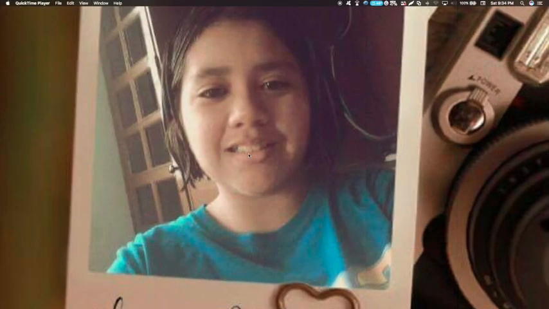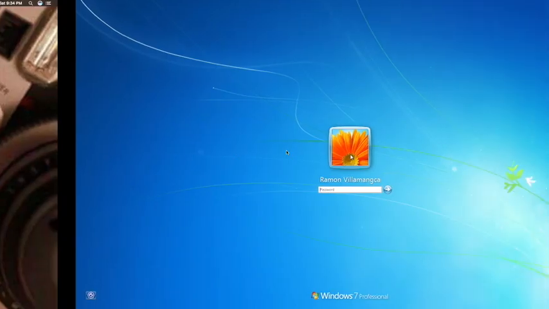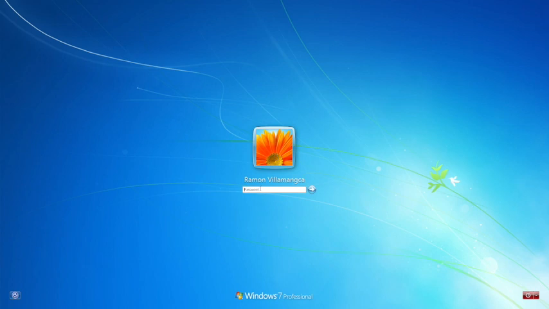Hello, this is Raman again, and now I will show you how to install the program in Windows 7, the final program. So I have here my Windows 7 virtual machine. I'm just going to log in.